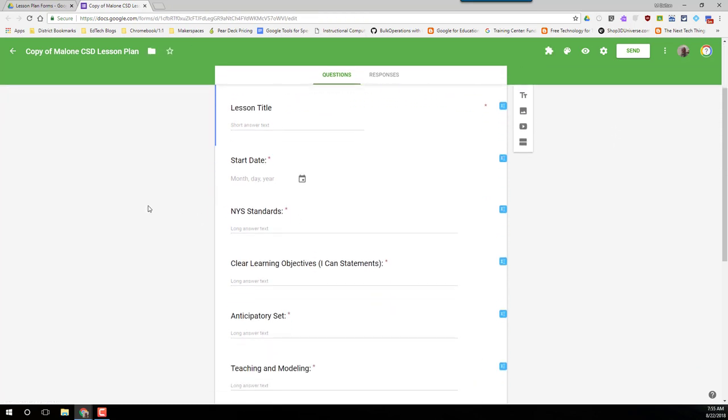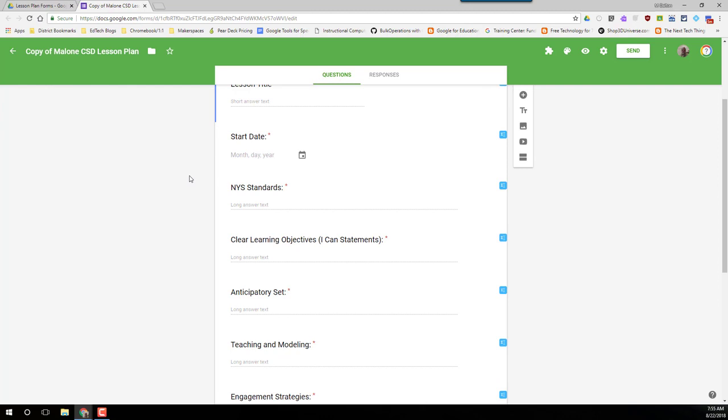And really the major part that you may or may not decide you want to bother with right now is this question where it says New York State Standards. It's just left as a text answer, so you could type in which state standards for your particular course were being addressed. If you wanted to make the process faster on the back end, meaning each week when you're doing this, one thing that you could do is actually change this question.